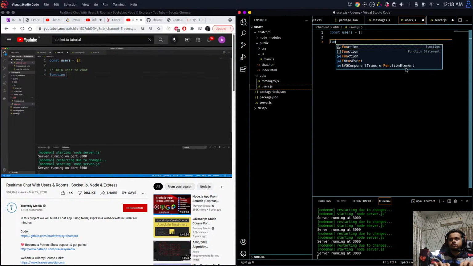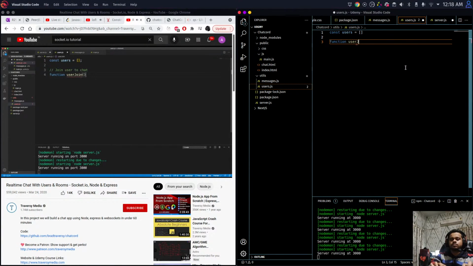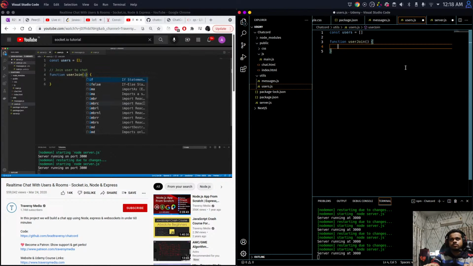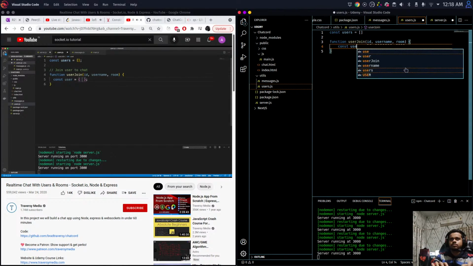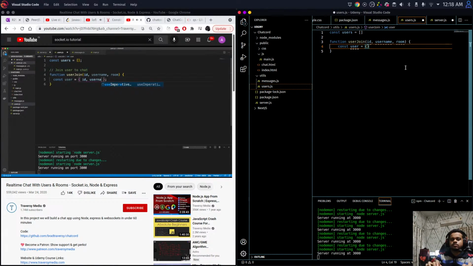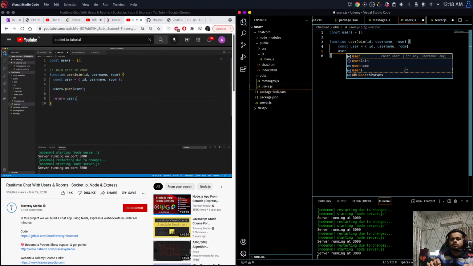So let's say function userJoin, which is basically just going to add a user to the array and return it. So in here it's going to have an ID. Every user needs a unique ID, a username, and a room. So we want to create the user from the stuff that's passed in, so an object of ID, username, and room, and then we want to add to the array, so we'll take the users array and push onto it that user, okay, and then ultimately return that user.